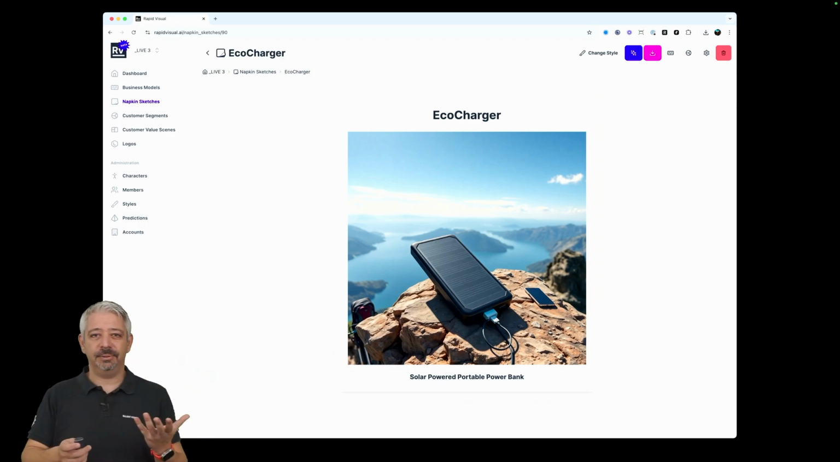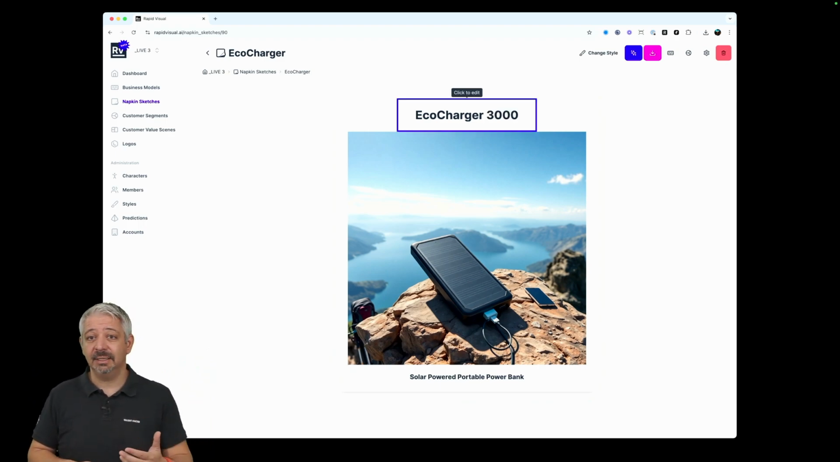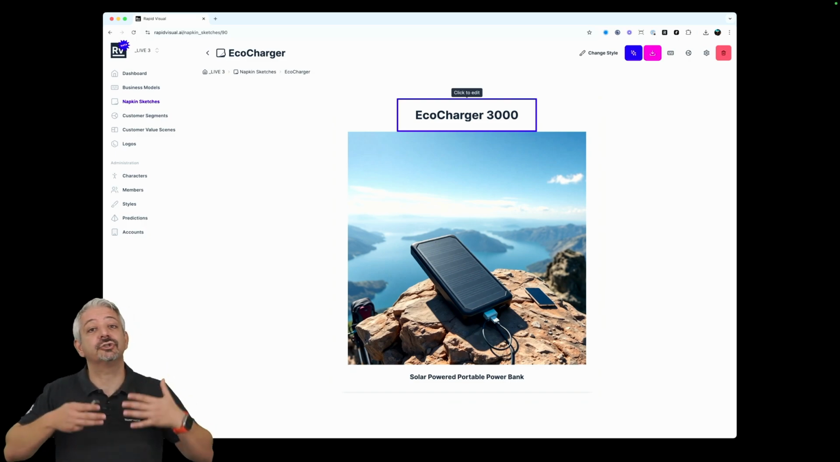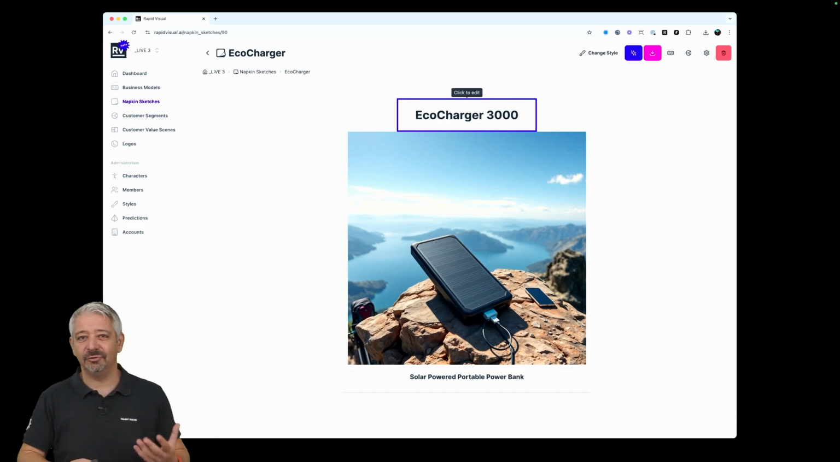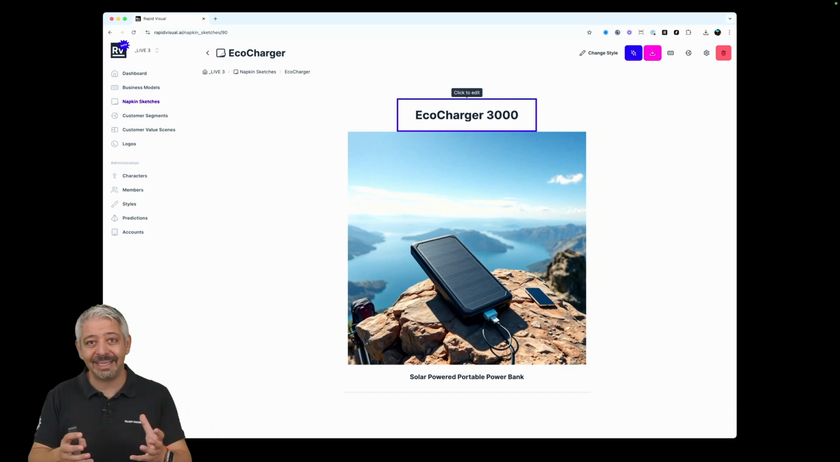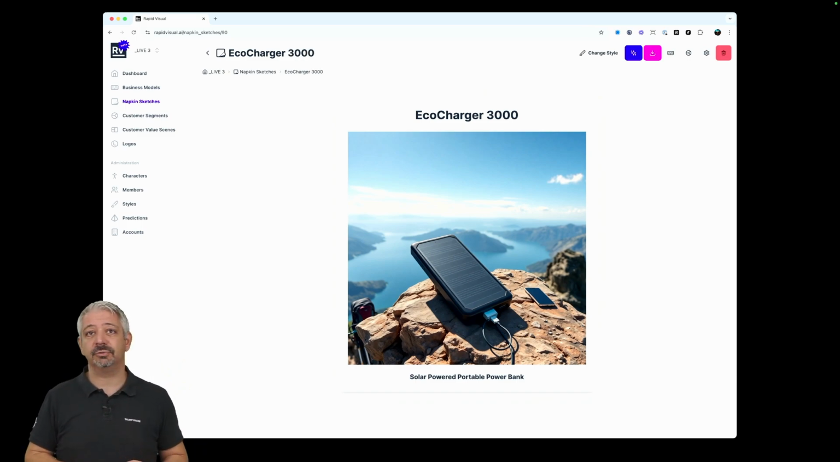Now, there's a couple of things I can edit here. First, I can edit the name, and I want to just click in there and call it EcoCharger 3000. But I can also edit the value proposition or the description of this particular idea if it helps different individuals who haven't been involved in this process to understand very quickly how you actually explain the value that this might be able to provide.